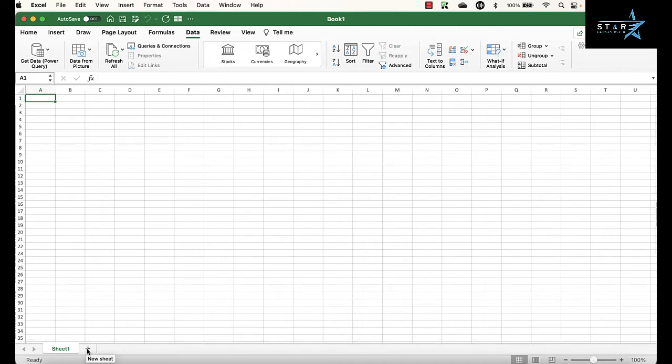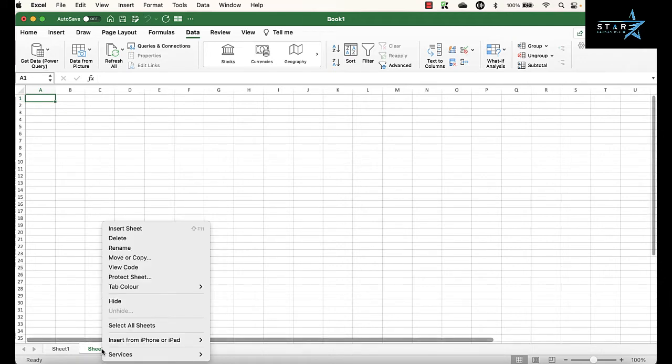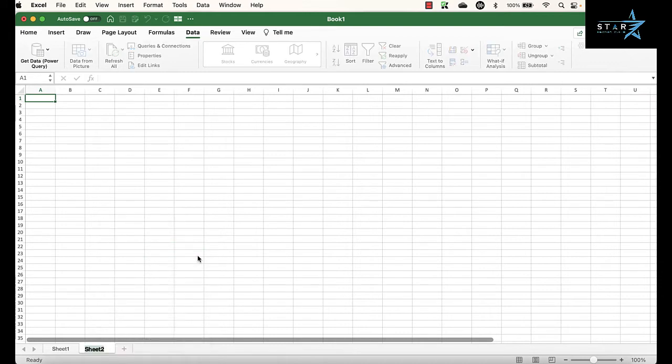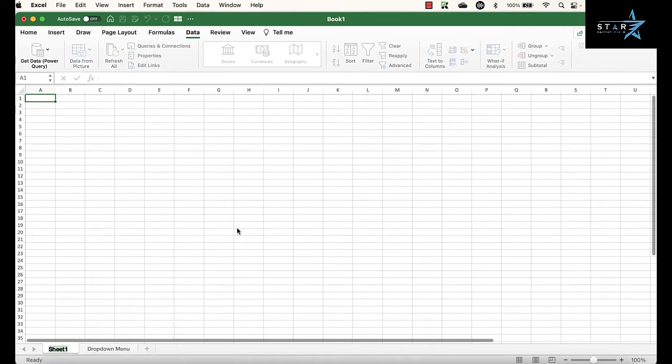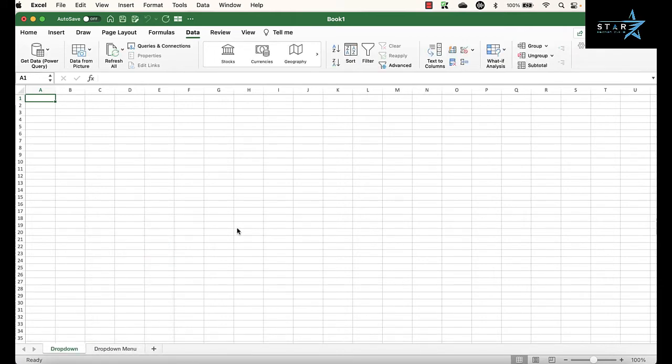First, I'm going to create one more worksheet in this file. And this worksheet I'm going to use to create the drop-down menu. So let me rename this as drop-down menu. And this is the tab where I am going to actually have the drop-down. So I'm going to just say drop-down.